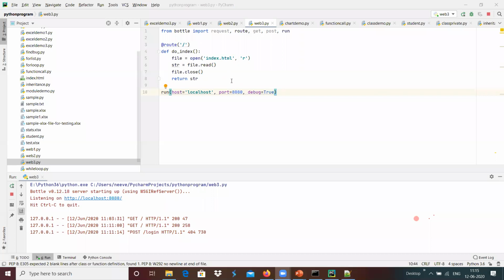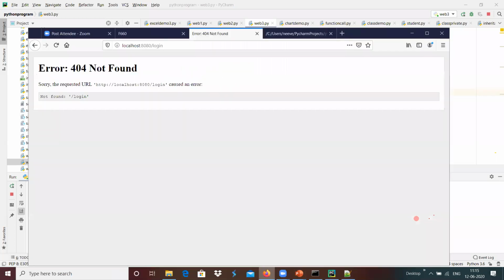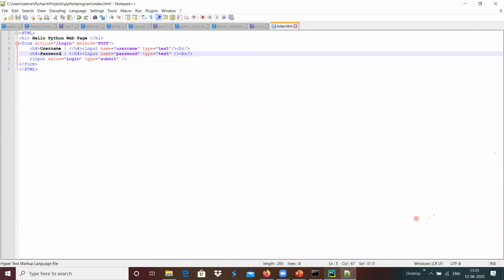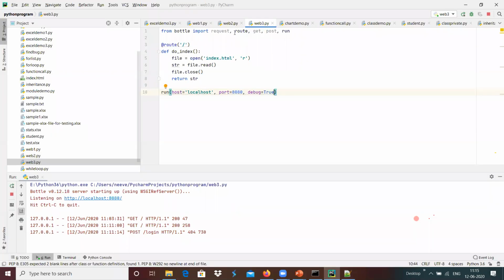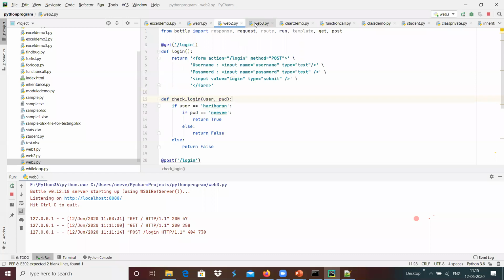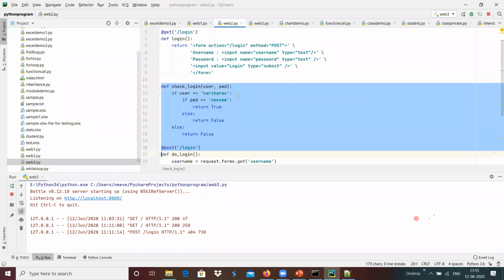Now we have the complete HTML page on the web client that we have received, and we want to add a method to handle a post. For example, I'm going to add a function over here, and we can copy this over here completely.